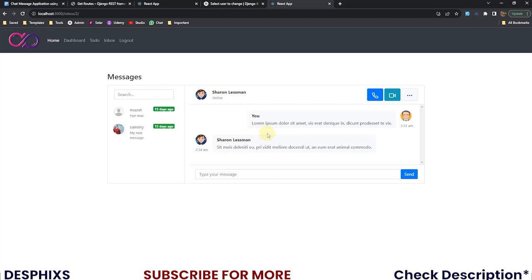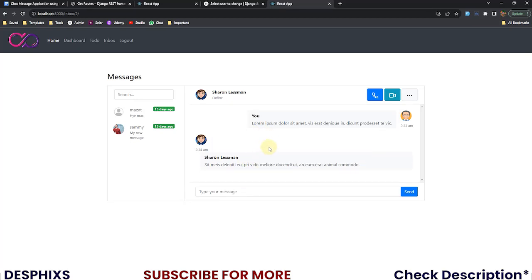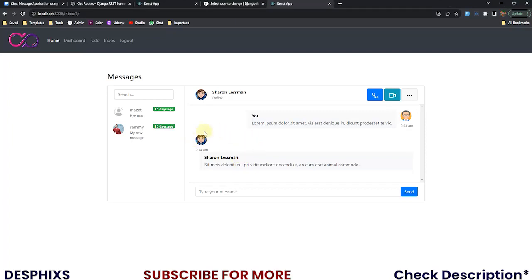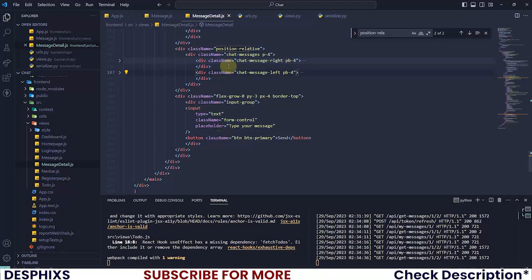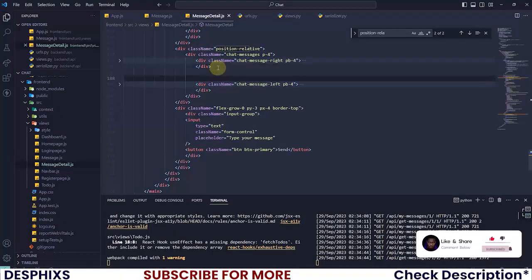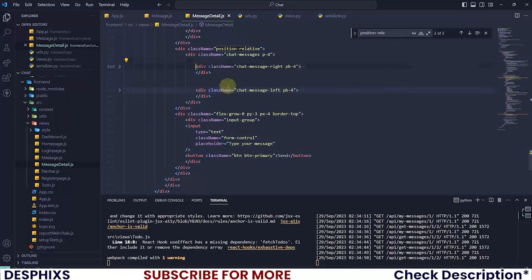Now I want to mess around with one of the classes over there to see what's going to happen. As you can see, I messed around with the left class, and this actually took a new shape, which means that's actually what I need. So for this one over here, the one that has chat message right, which means it's my message.